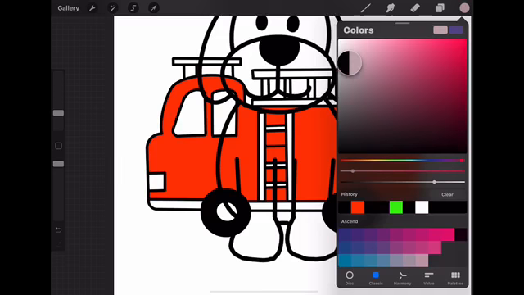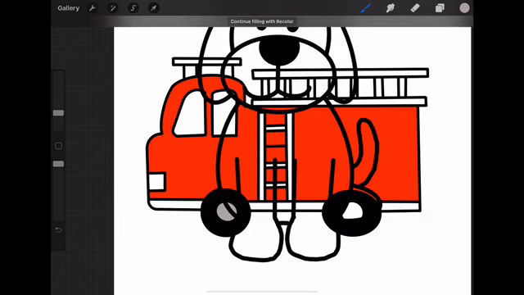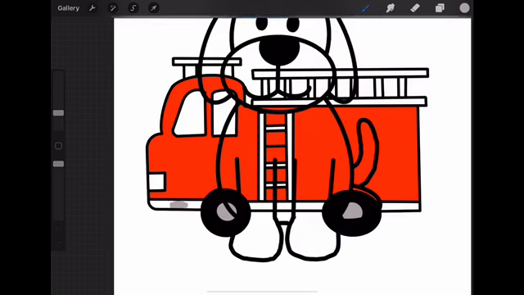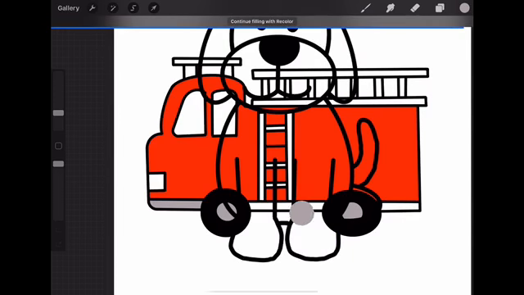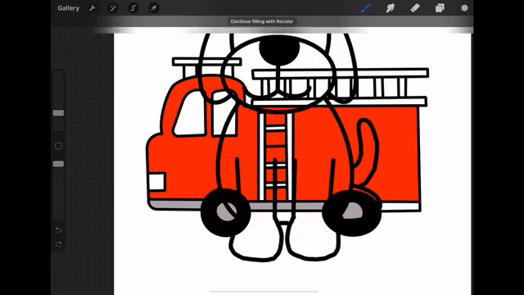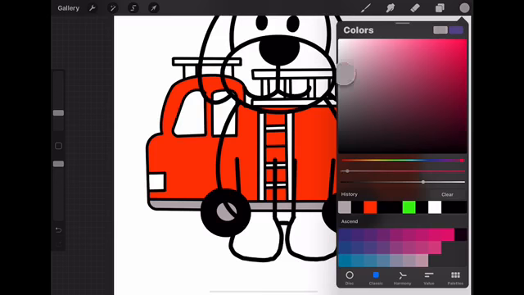There's my hubcaps. Maybe we've got a gray body, or whatever that part of the thing is called. There we go. And then you don't have to do all this. I'm just showing you how you can.